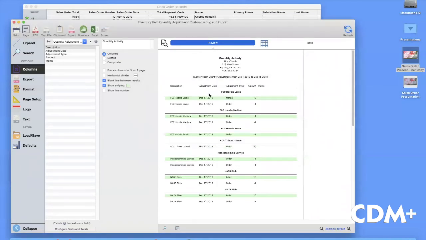So here we see that the large hoodies, we entered a restock, we restocked 10 of them, and we had 1 order on the 17th. We had 2 orders for the medium hoodies, and so forth. So we can go down and look.